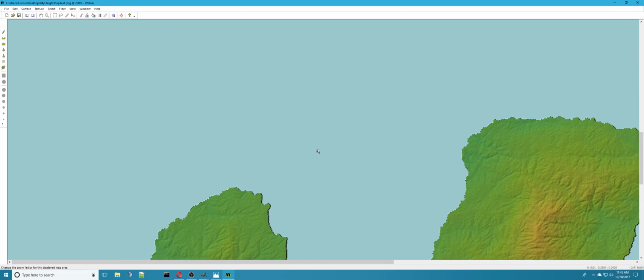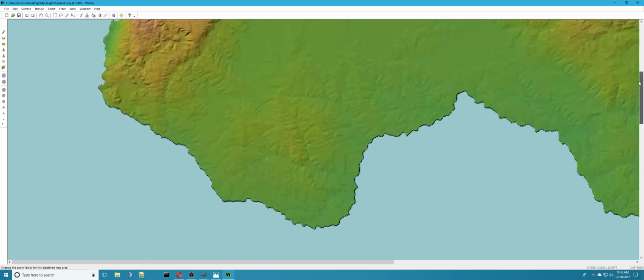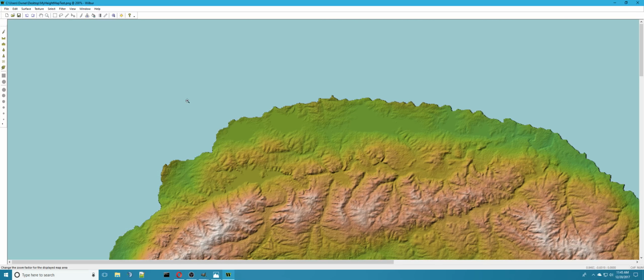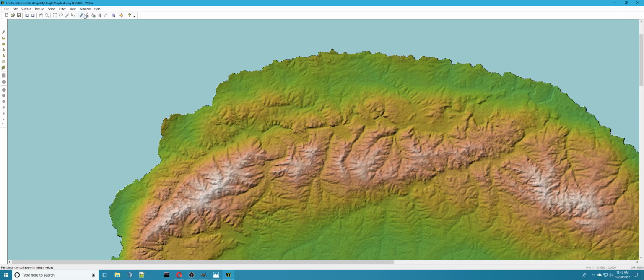Yeah, so you can do all sorts of fancy effects like that to your map using Wilbur. So I'm just gonna finish up this map and make it really nice looking at the end of this video, and then I'm gonna be done.